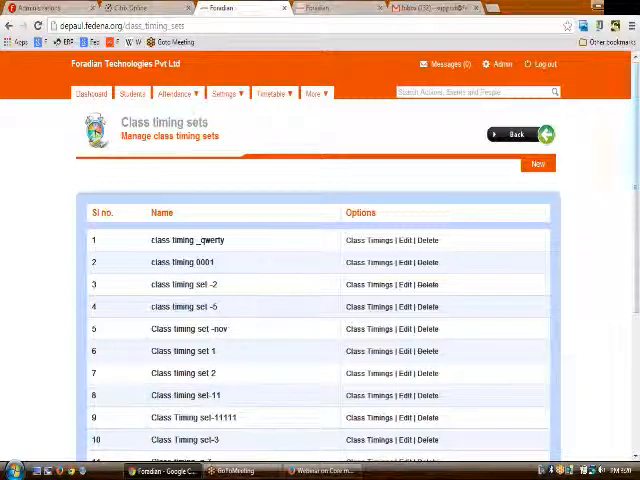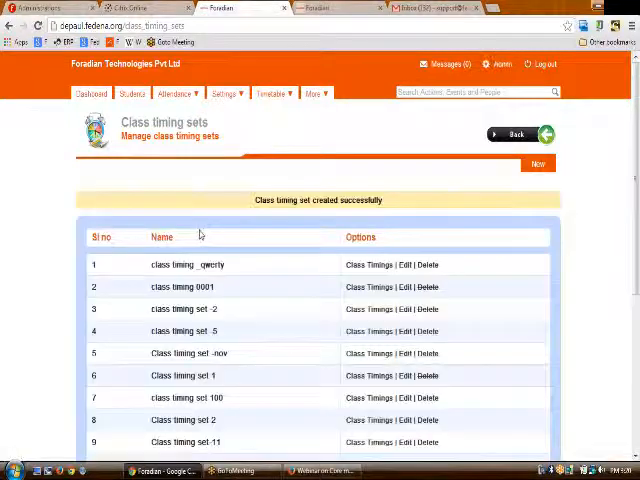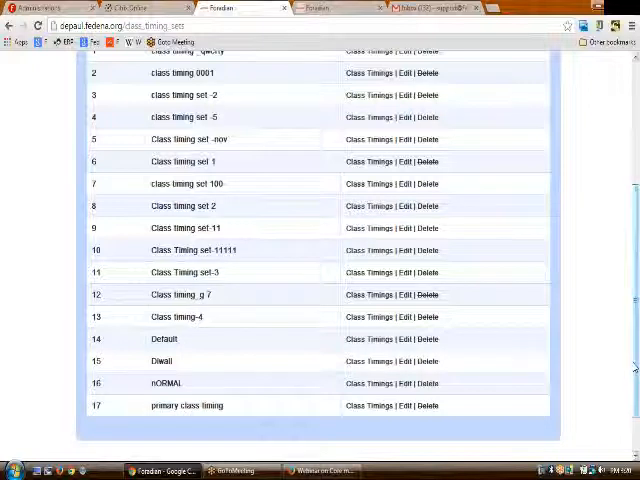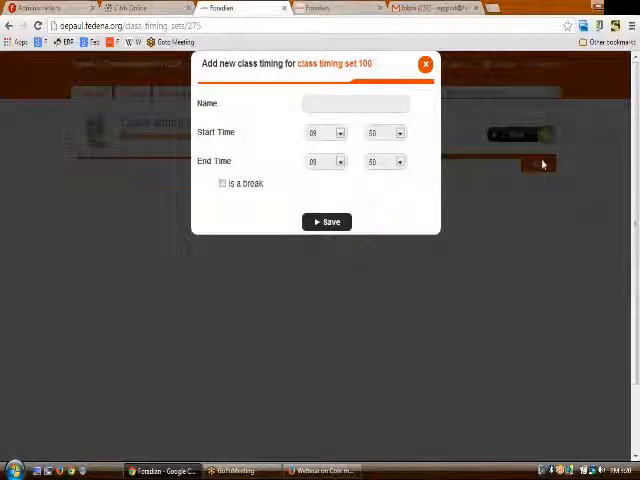By default you will be having one class timing set with the name of default, and then if you want to create some more class timing sets, you should be creating it with a name in it, and on hitting the submit button, this class timing set will be created. Moreover, once this class timing set has been created, you would like to add some class timings into it. So to add class timings, you need to click upon the class timings link from the corresponding class timing set, and then click upon add.